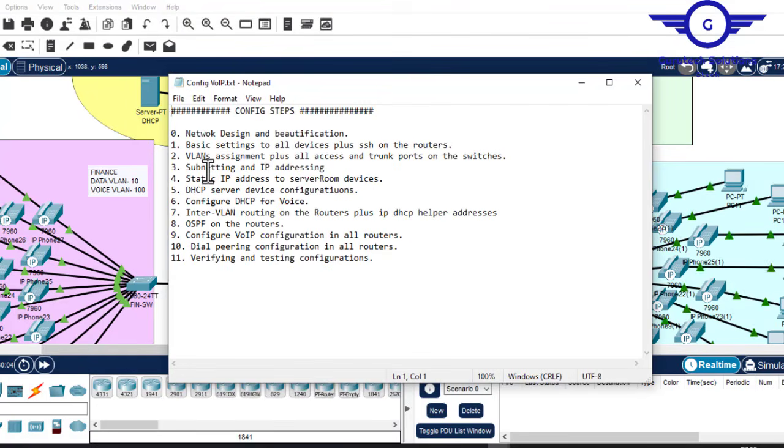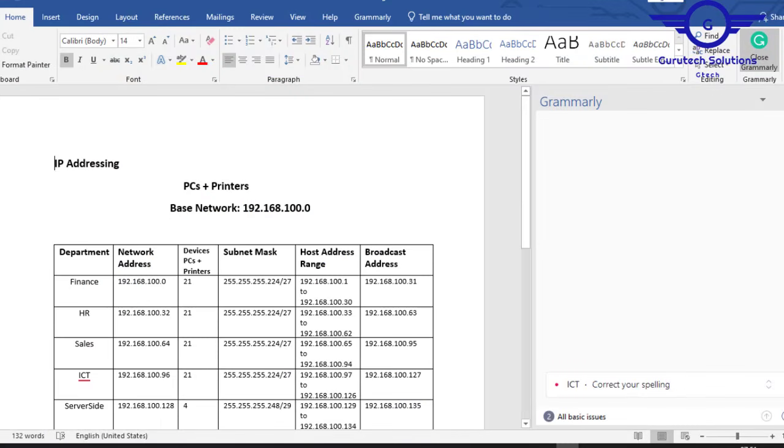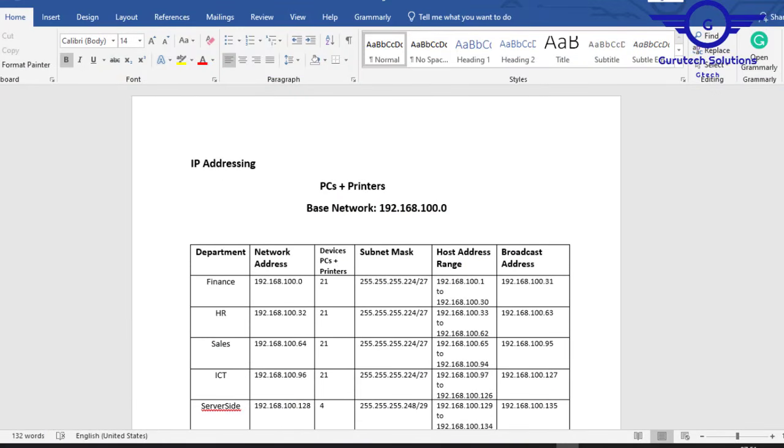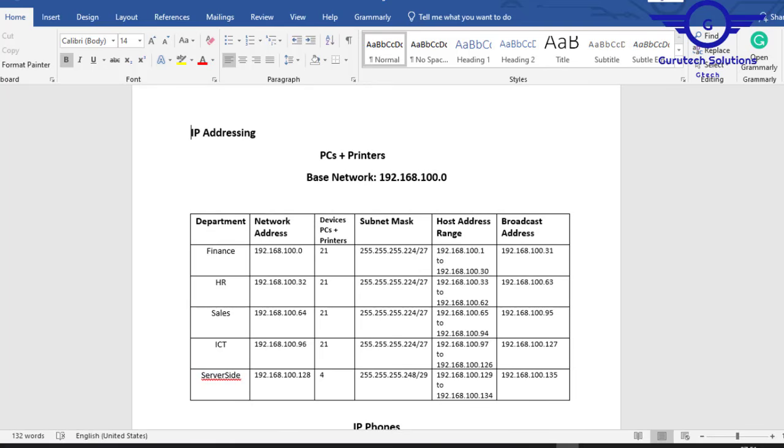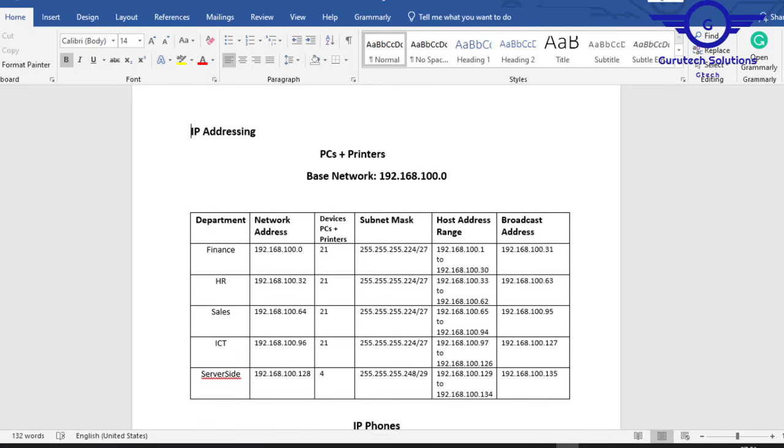So step 3 requires us to do subnetting and IP addressing, and to save time, you know, subnetting takes a lot of time, so I already did it in my free time so that I can just proceed. And you can remember I've done several videos explaining the basic concept of subnetting. So I'll proceed to the tables. So these are our subnetting tables. This is the IP addressing table.